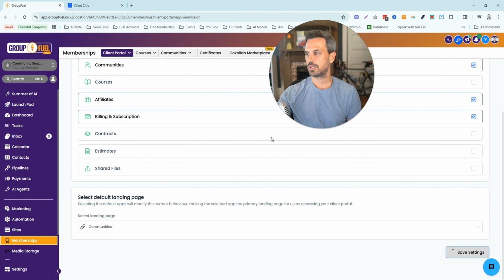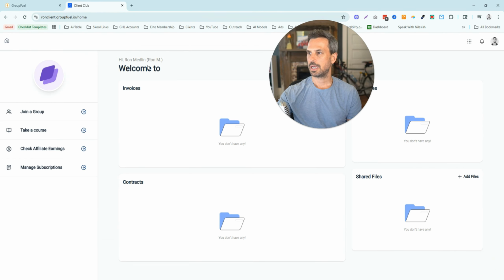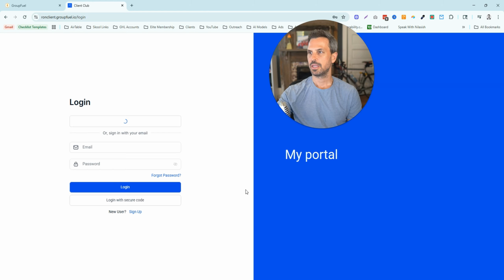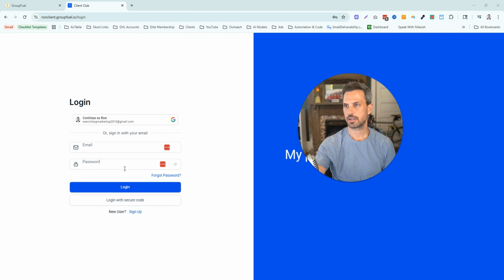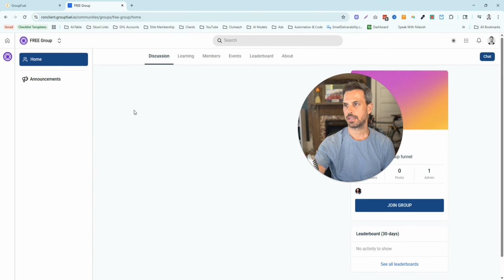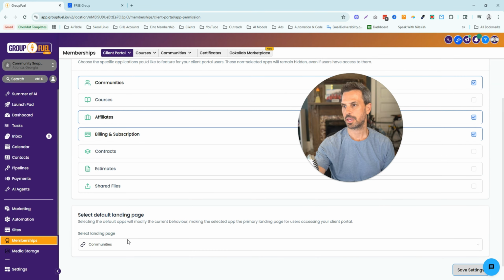And then let me go to our community client portal, and I'm going to log out, and then I'll log back in, and you'll hopefully see that the new setup is the way we just customized it. Let me pause the video, give it a little bit of time, and then I'll come back and log in. All right, so let's log in, and then you'll see that we land on the community. This is what we selected for our landing page here.